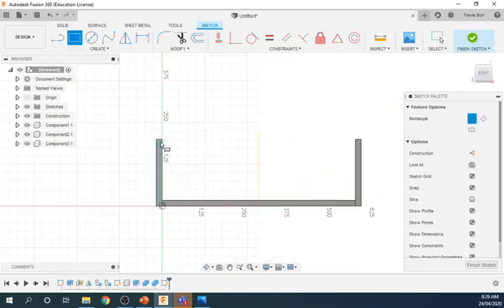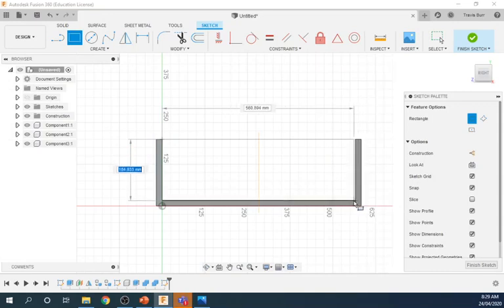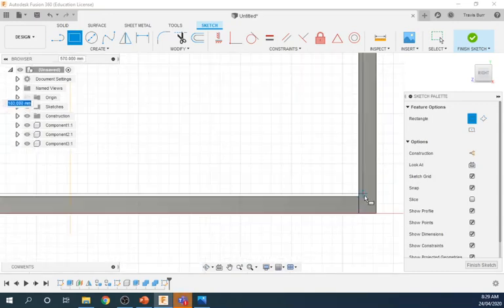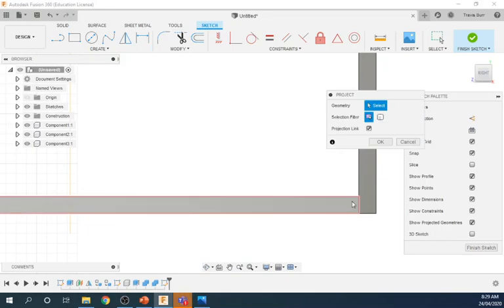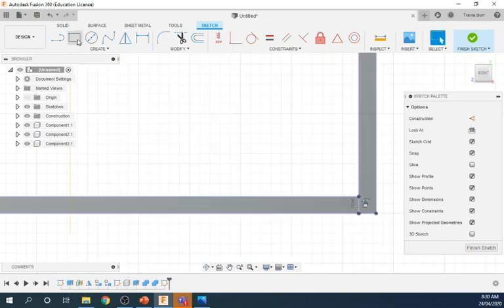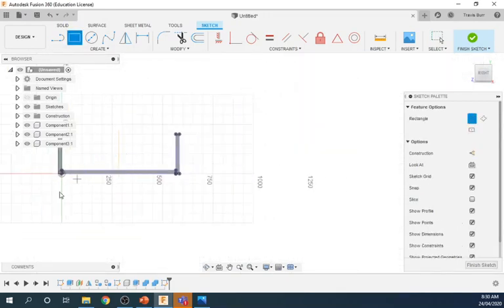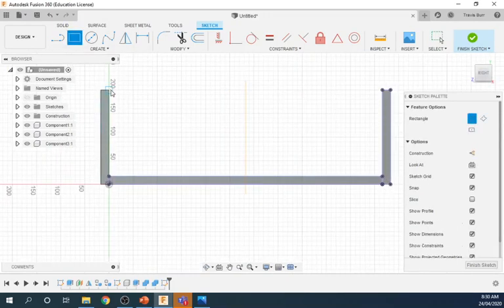I'm going to use a rectangle from there down to there. It doesn't want to snap. So if it doesn't snap, I'm going to go create, project include, project. And I'm just going to grab some geometry. So now I've got that point there. And we'll try that again. So we're going to go from here down to there. Looks good.